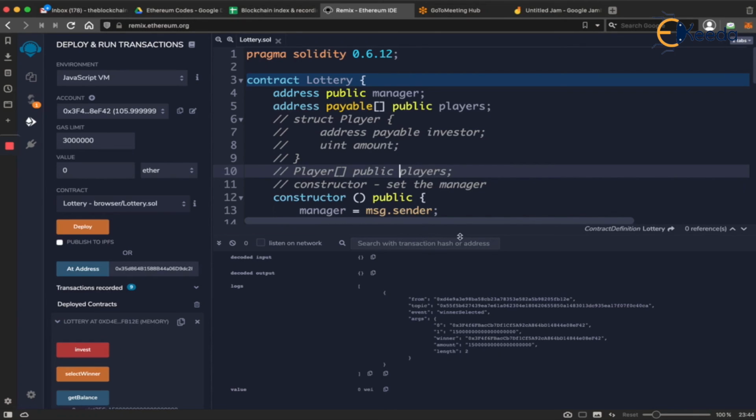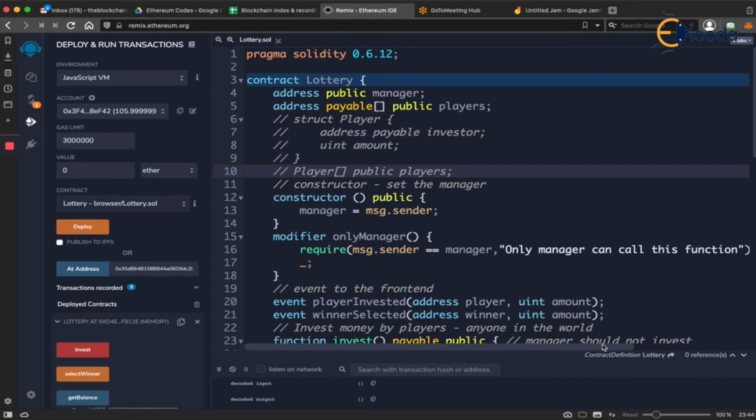So that's the concept of lottery. Hope you understood why this kind of smart contract is required in a lottery to eliminate the intermediary, and how we are doing that in a programmatic manner also, right?